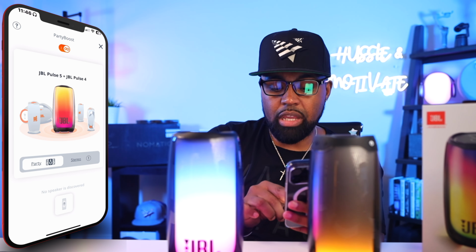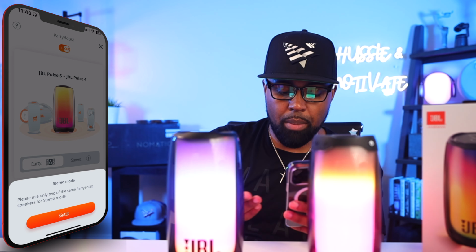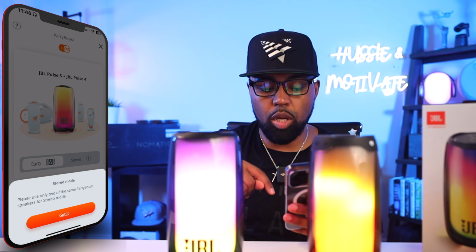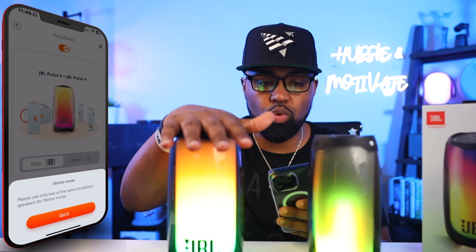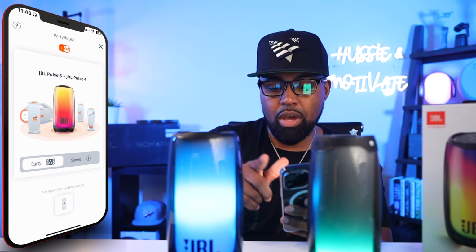But if you want to use stereo, if I click on that, you do get this prompt. It says, please use only 2 of the same Party Boost speakers for stereo mode. So you'll have to have 2 of the same type of speakers, so 2 5s or 2 4s, and then you can go into stereo mode. So Party Mode it is for now, and that's all you get.